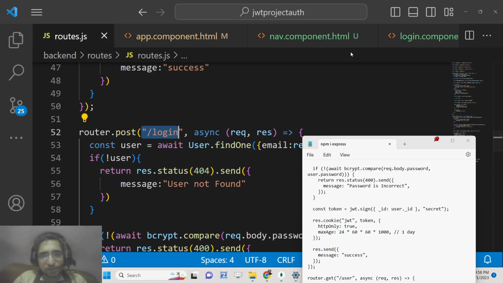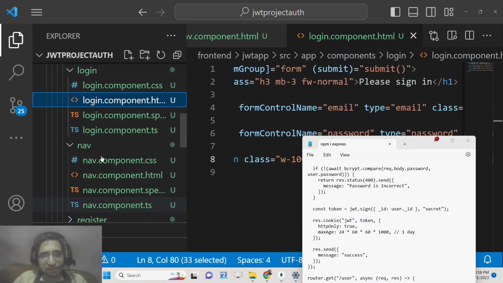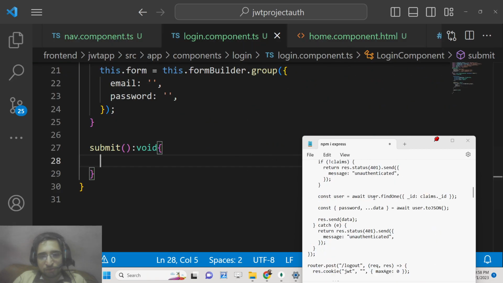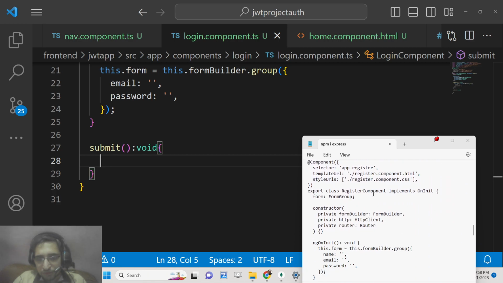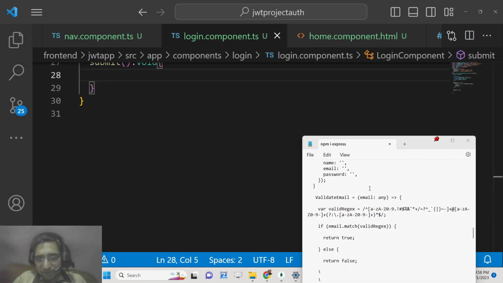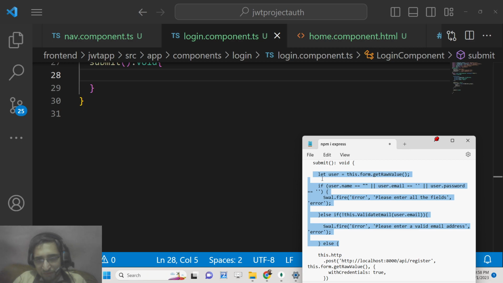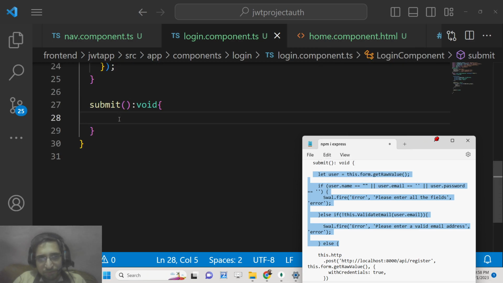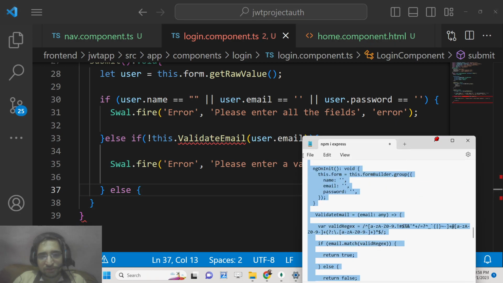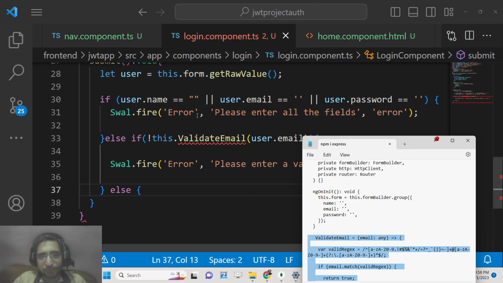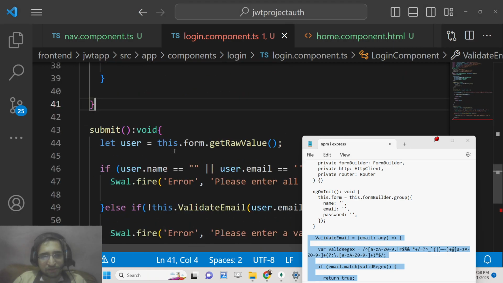So now we will simply go to our login component.ts file, guys, and here we will simply try to pass the information through the form. So here what we need to do, guys, we need to do the same thing once again which we did in the register form. So we need to define this validate email function. So if you don't enter email address or password, we will show the alert message. So we are doing the same thing.